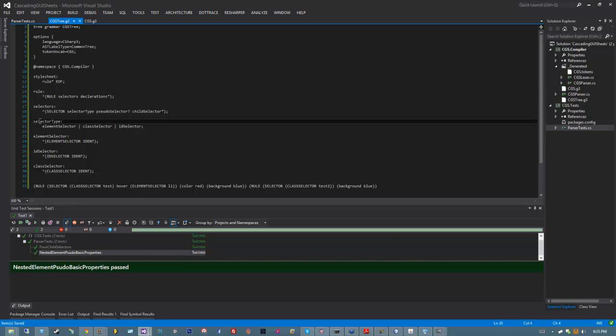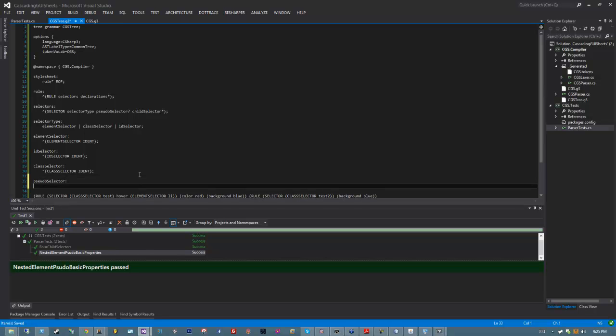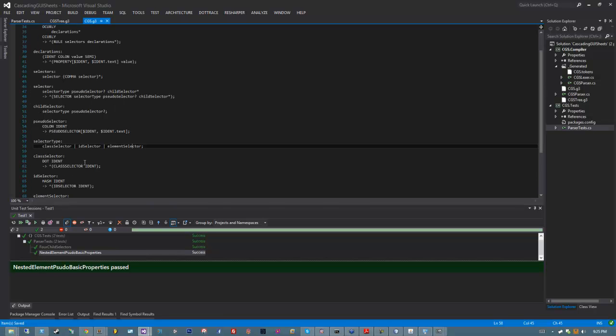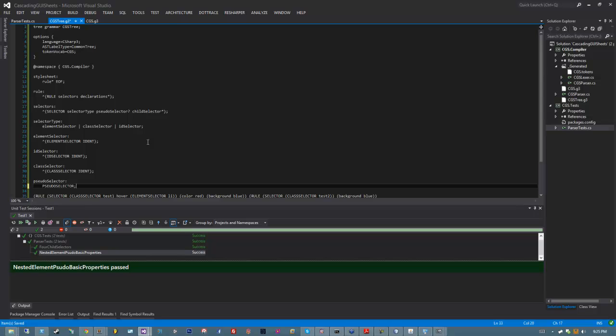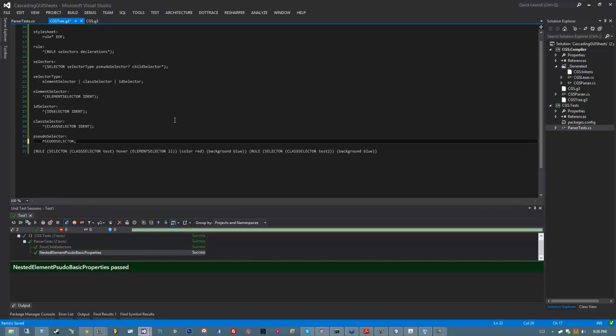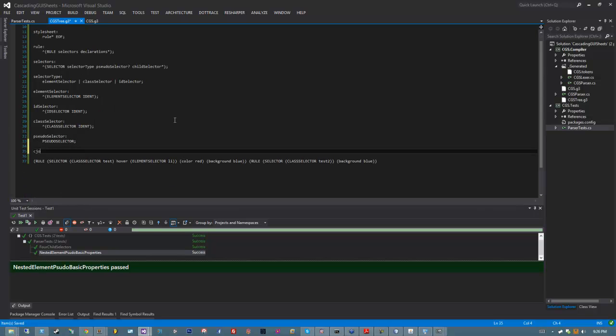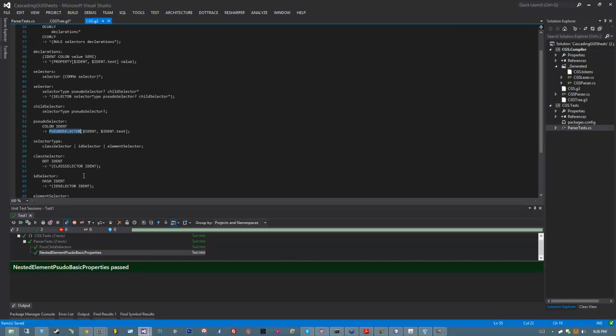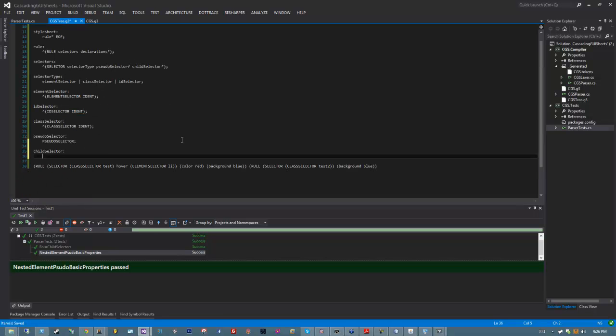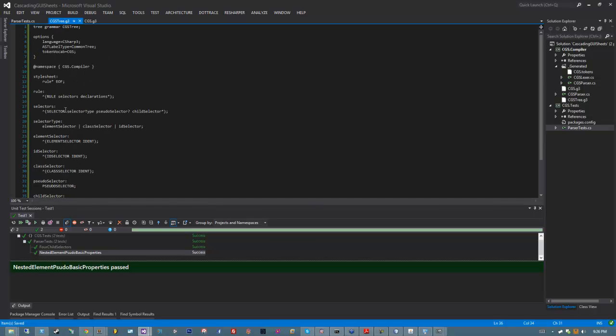Okay, so now we have a selector type followed by a pseudo selector, which a pseudo selector is turned into this guy. So a pseudo selector is literally just the pseudo selector token. So I don't need to do anything special with that guy. Then we have our child selectors. Our child selectors look like selector type followed by pseudo selector. Okay, so that will match these rules.